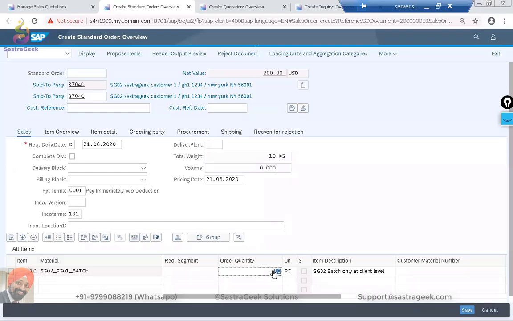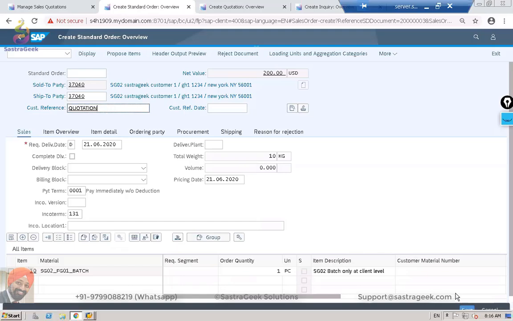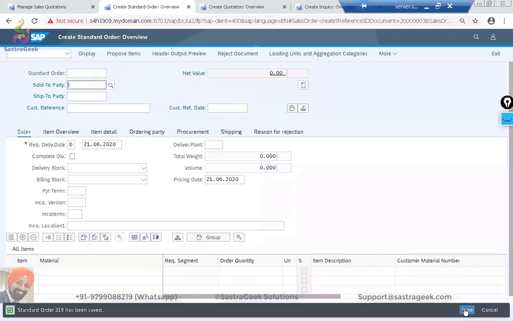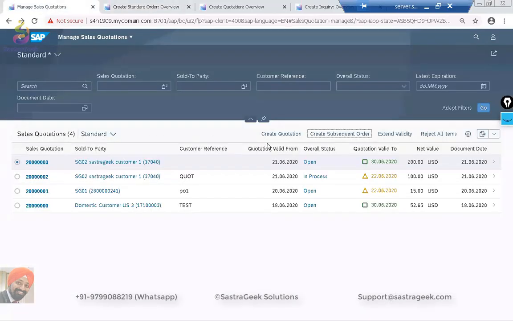So this is for 10 piece. Let's say I will be only creating it for 1 piece. Okay. And then I will put a reference here that it is coming from quotation. Save. So order 319 has been created. If we will go here and if I will refresh it, the status of 2003 quotation will change to the in process. So partially some order has been created from here. So it will change to the in process.